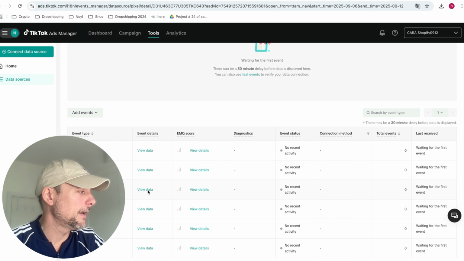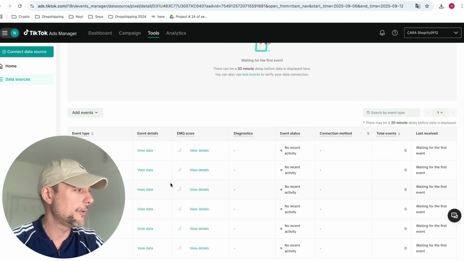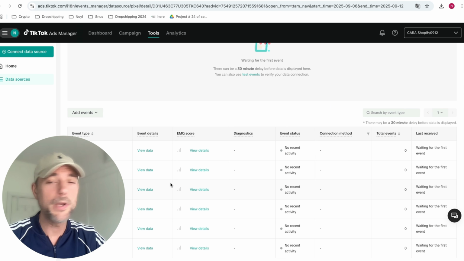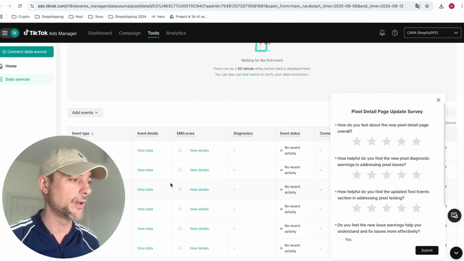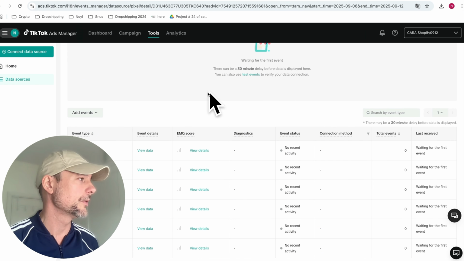So what this makes is that then we can't run ads. TikTok is working a little bit different to Meta. If you haven't had any add to carts, you can't run ads for add to cart. We don't want to run ads for add to cart. We want to run ads for purchases only. So to get that, we need to have purchases on our store.